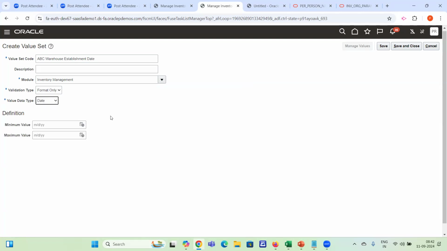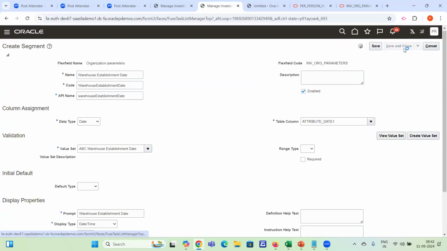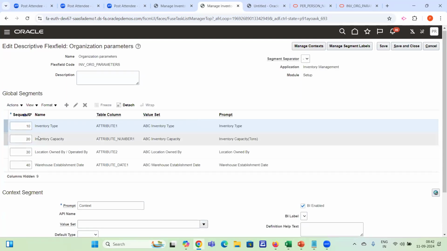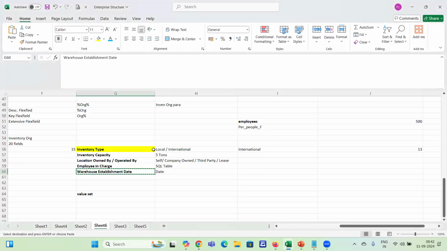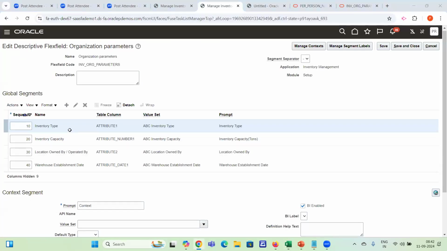Date. Okay. Value this not required. Save and close. Okay, you're done. Save and close. So you got inventory type, inventory capacity, location, warehouse. Okay, then what you need, the last one, employee in charge, right? This will use this. How many have got? 1, 2, 3, 4, 5. Okay, 1, 2, 3, 4, 5.